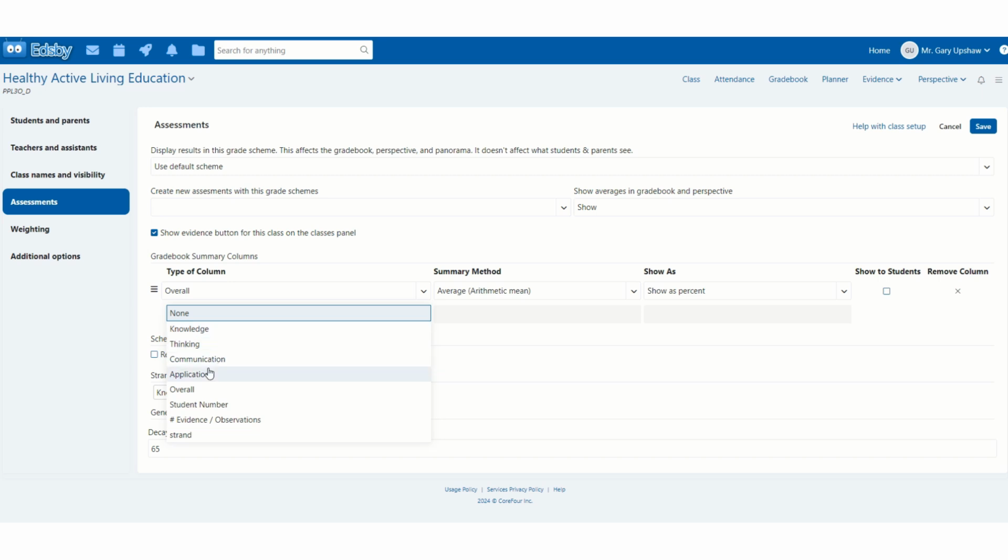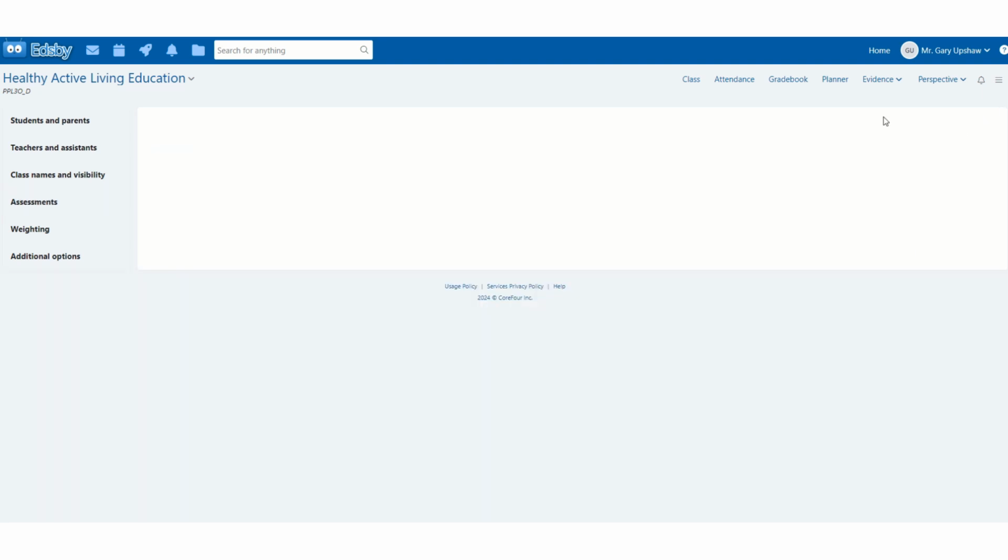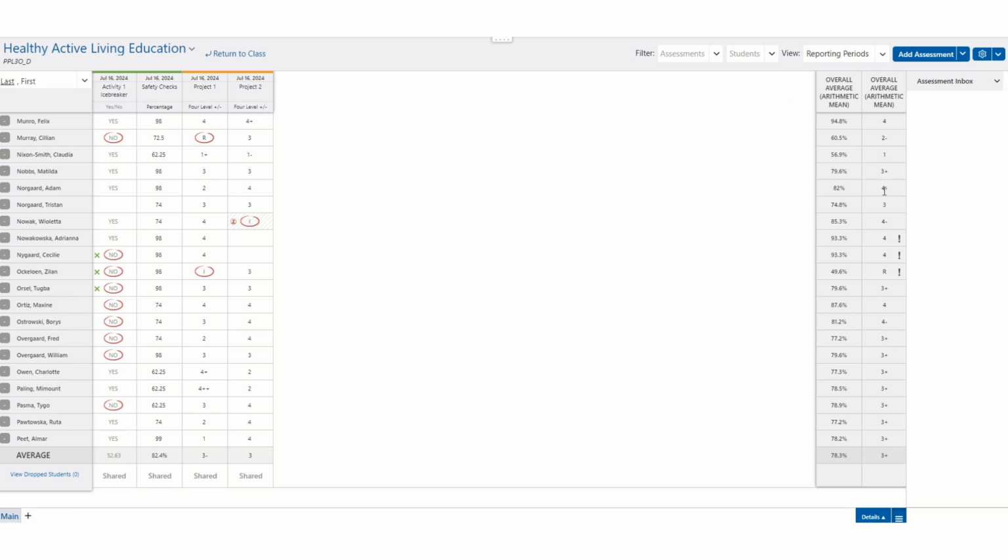Instead, what I want to do is make another overall. I still want it to be average, but I want to share it as a 4 level. Okay? So what this means is I will see the percent, they will see the 4 level. And if I hit save and I go back to my grade book, you'll see that I have the levels here and the percents here, but only I can see the level.